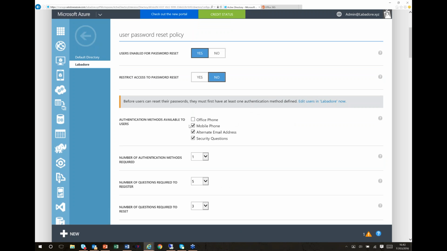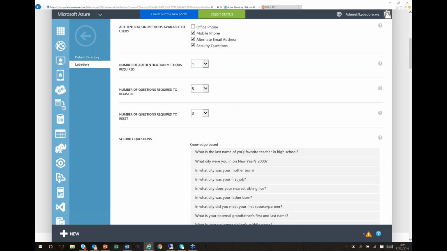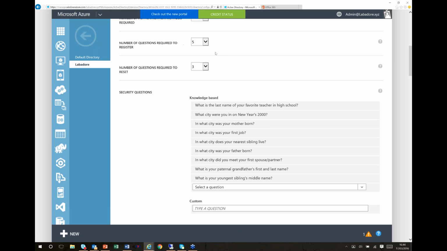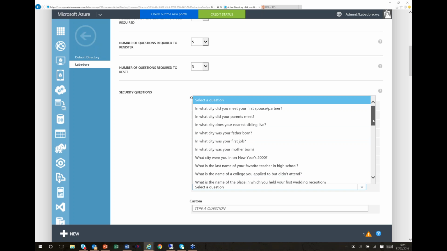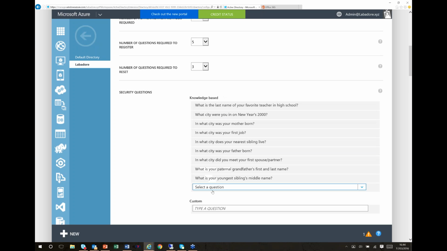And you'll see that there are various authentication methods available. I've chosen to implement 3 of these: mobile phone, alternate email address, and security questions. And I'm saying that they only need one of these authentication methods to be set up, but I could change that. When it comes to the security questions, I can choose from a list, and I can choose how many will be required for registration, how many are required for a reset, and I can choose a pool of questions, which I've done. And I can go on selecting from the pool of questions that are provided, or I could add my own one if I want to.